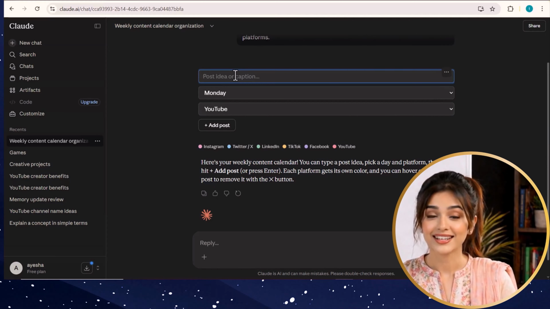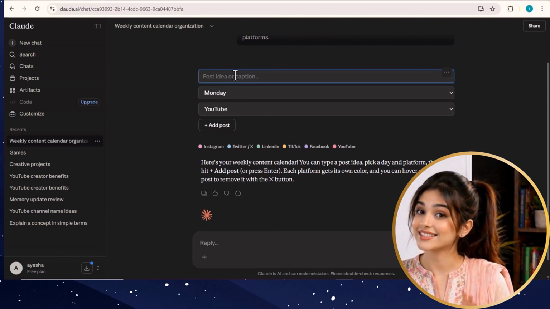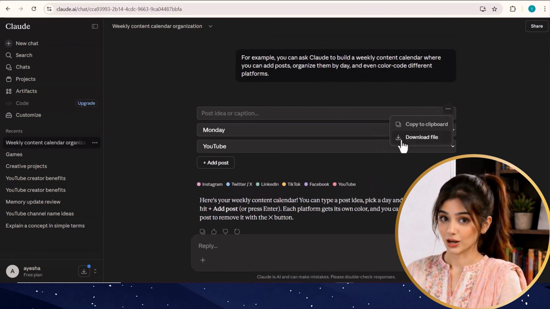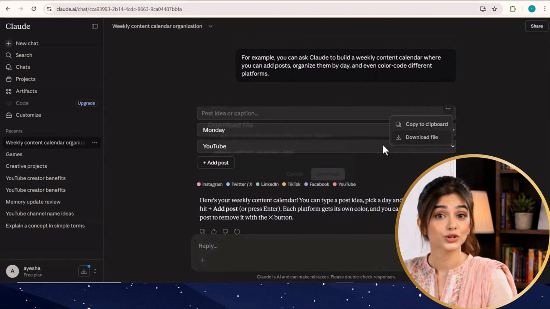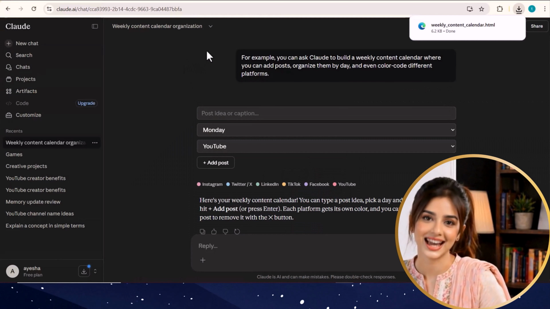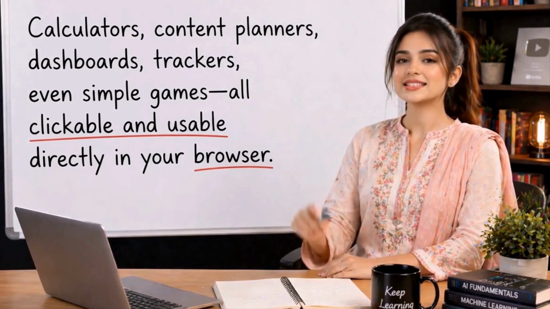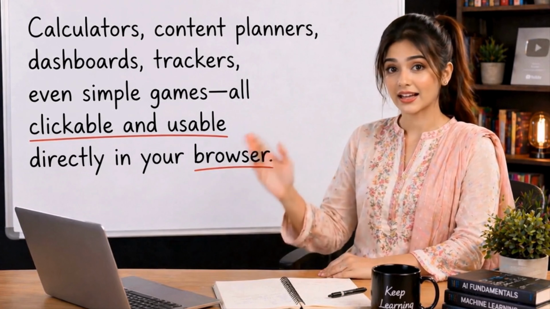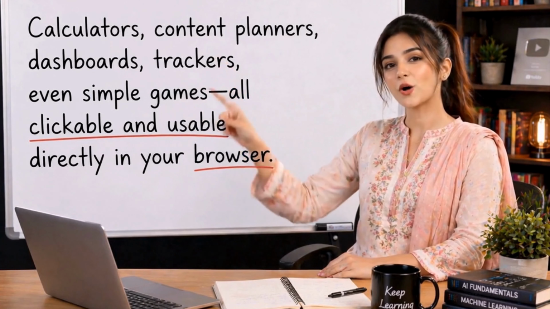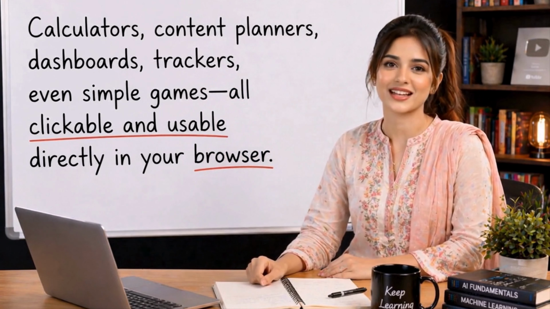And the best part, these artifacts aren't stuck inside a single conversation. Every artifact Claude creates comes with a download option. Depending on what you've built, you can export it as an HTML file or even turn it into a standalone app. That means if you create something like a client form or a pricing tool, you can actually use it outside of Claude on a real website.